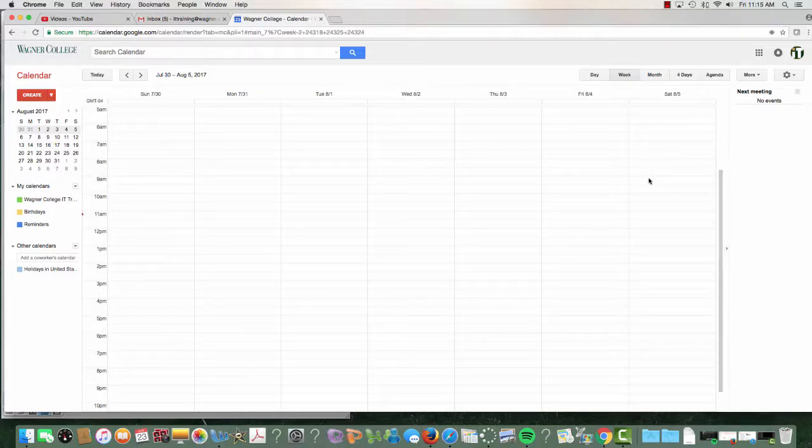In this video we're going to learn how to make different calendars in Google Calendar for different types of events in your life. So on the left hand side here in Google Calendar I have my Wagner College IT training calendar, which is the one that's automatically made for me, and there's some here that Google also puts there, which is the birthdays, reminders.